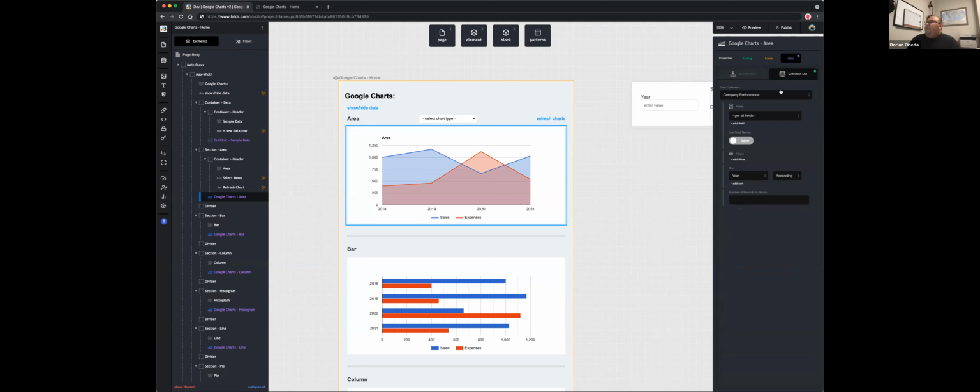So if we go to data first, under my collection list, I created a data collection just called company preferences. I'm grabbing all the fields just because I'm basically setting the full array of data into that chart. One important thing is the sort, because I want my data to be organized by the year in ascending order. So that's what that's doing here.